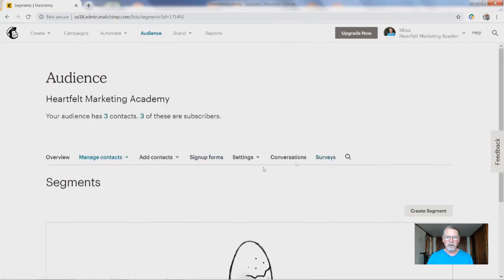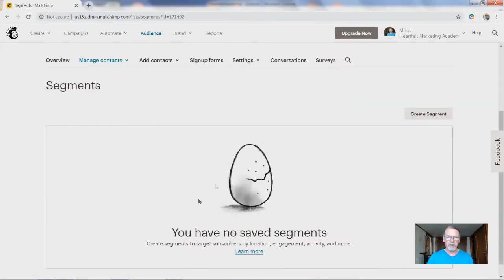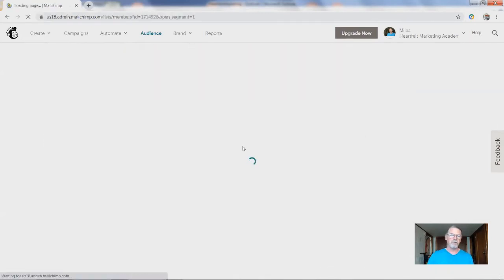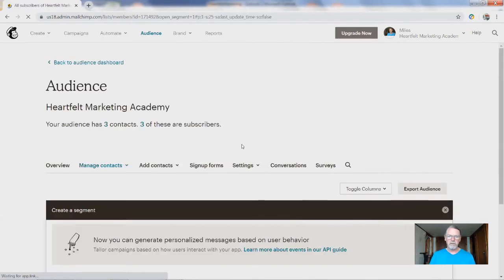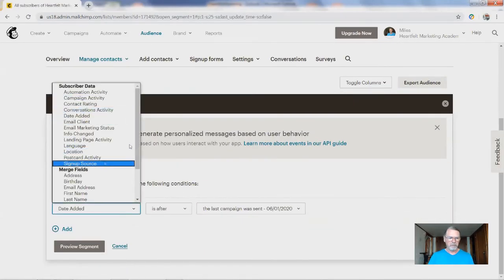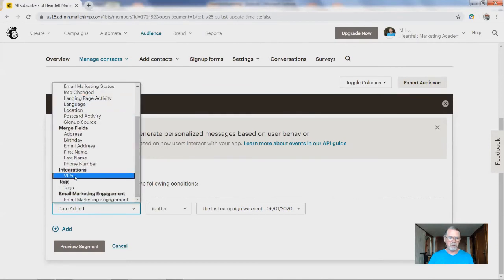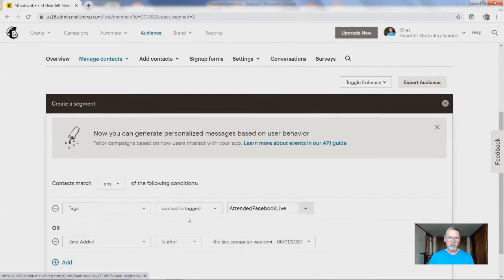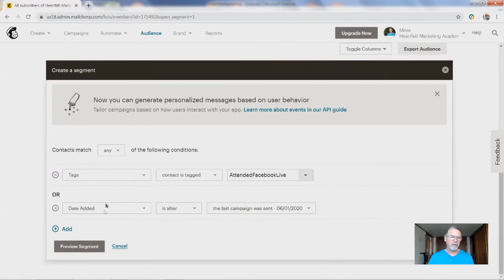So now we want to create a new segment. And first, we don't have any segments, so it tells us that. And up here on the right, create segment. So now we've got all these different criteria, but we want to come down and use tags. So if a contact is tagged having attended a Facebook Live, great, that's already there. But now we want to know that they've attended a Facebook Live and they've signed up via that sign-up sheet that we had, that landing page that we had.